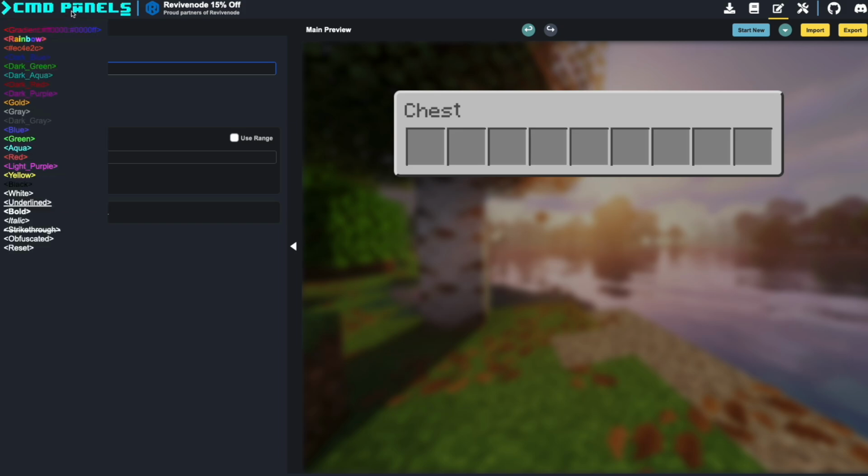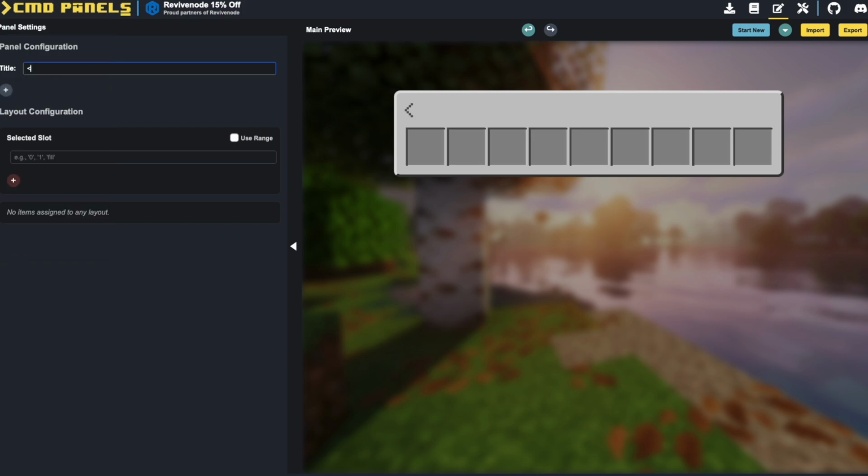I'll go up here and you can see all of the colors. So I'll just go and choose dark aqua. Make it bold. And server selector. Okay. Now that the title's done, we just need to add a few more settings to the panel.